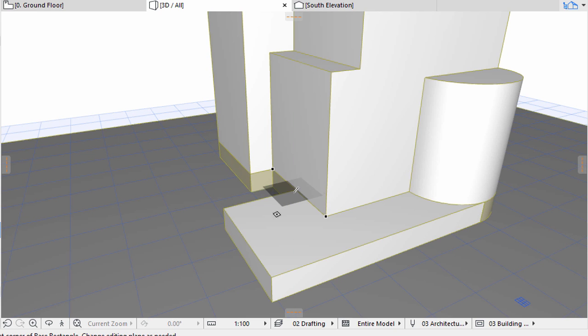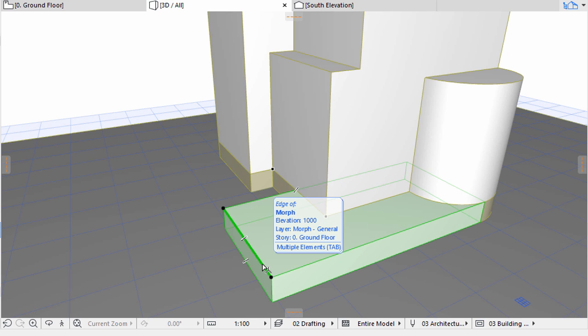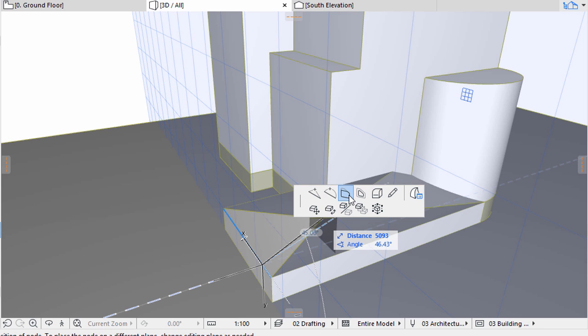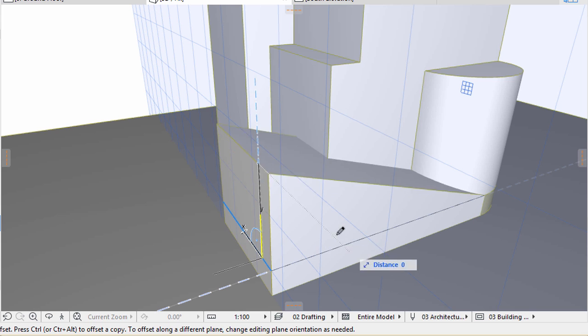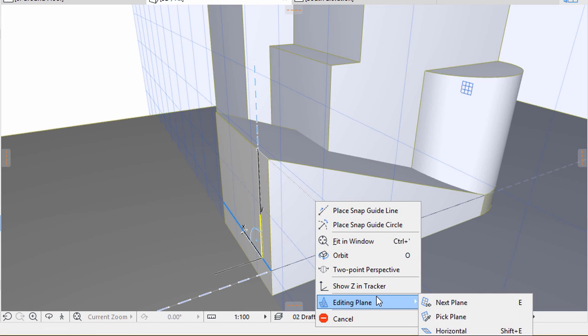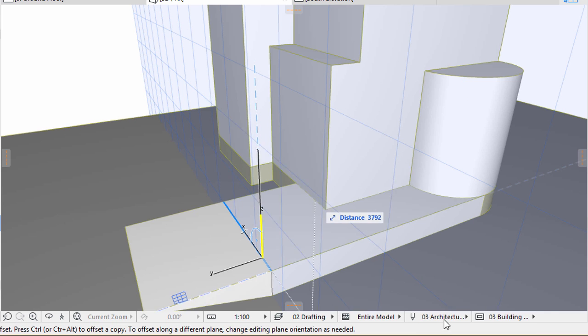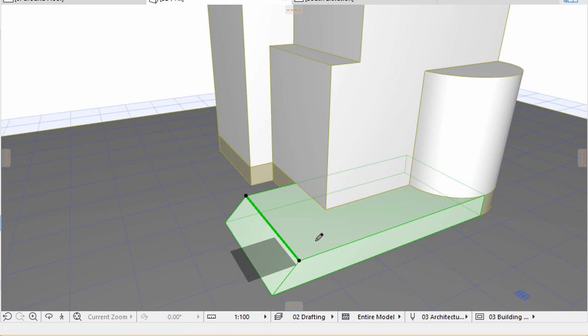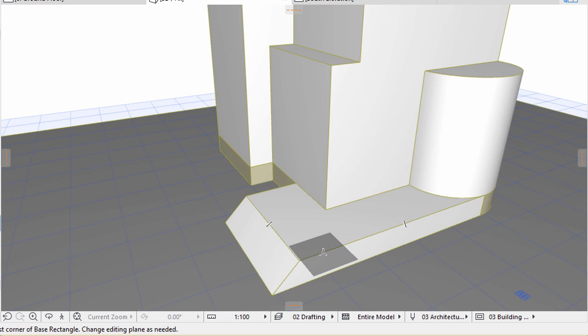Keep Ctrl+Shift pressed, as this will enable temporary sub-element selection. Select the shorter, fully visible top edge of the last morph. Click again on the selected edge to make the pet palette appear, and choose Offset Edge. Set the editing plane to horizontal if necessary. Set a distance of 1000 and press Enter. Repeat with the other edge as well.